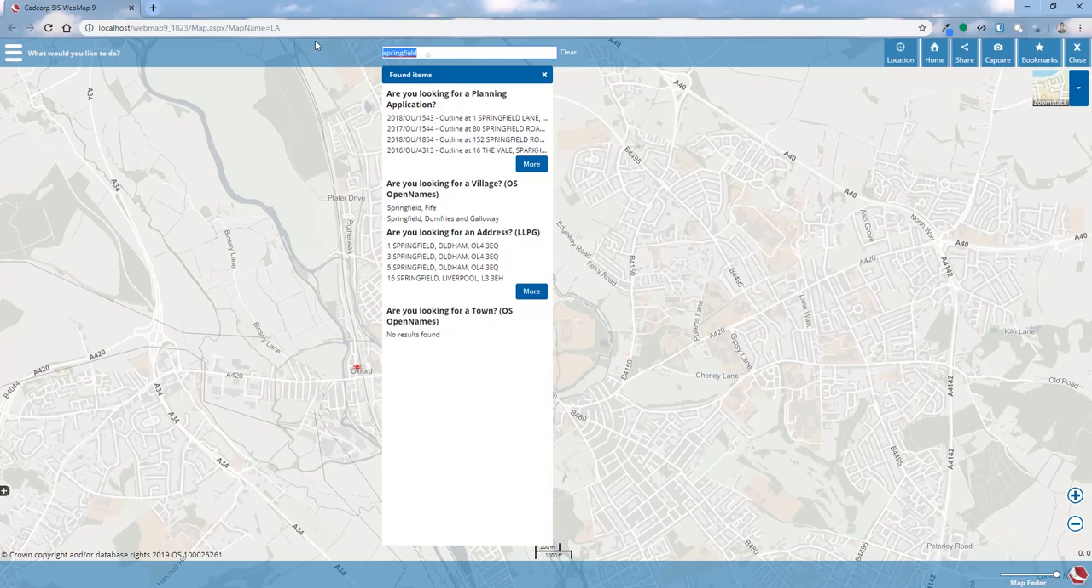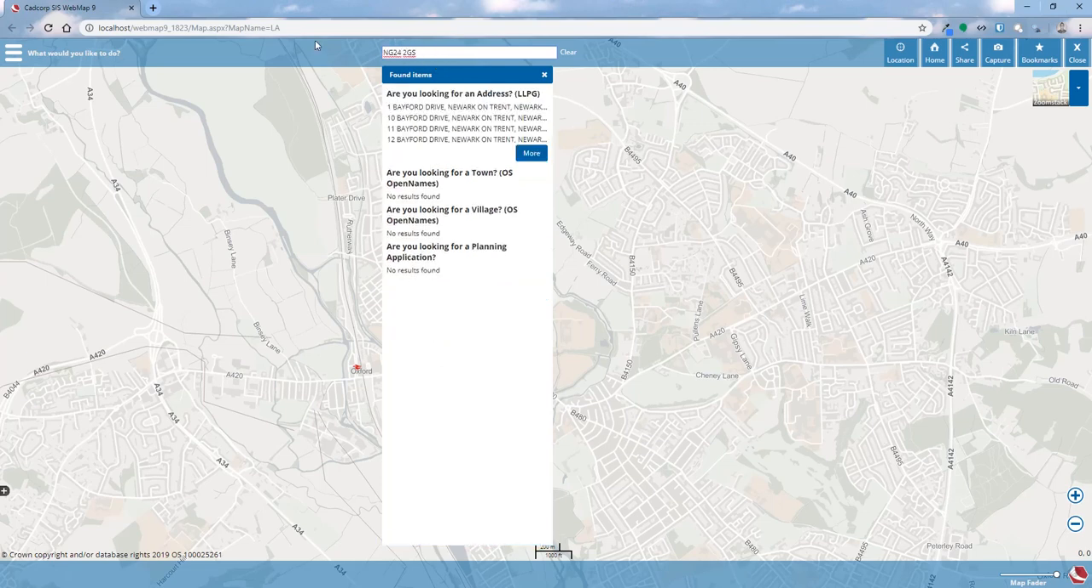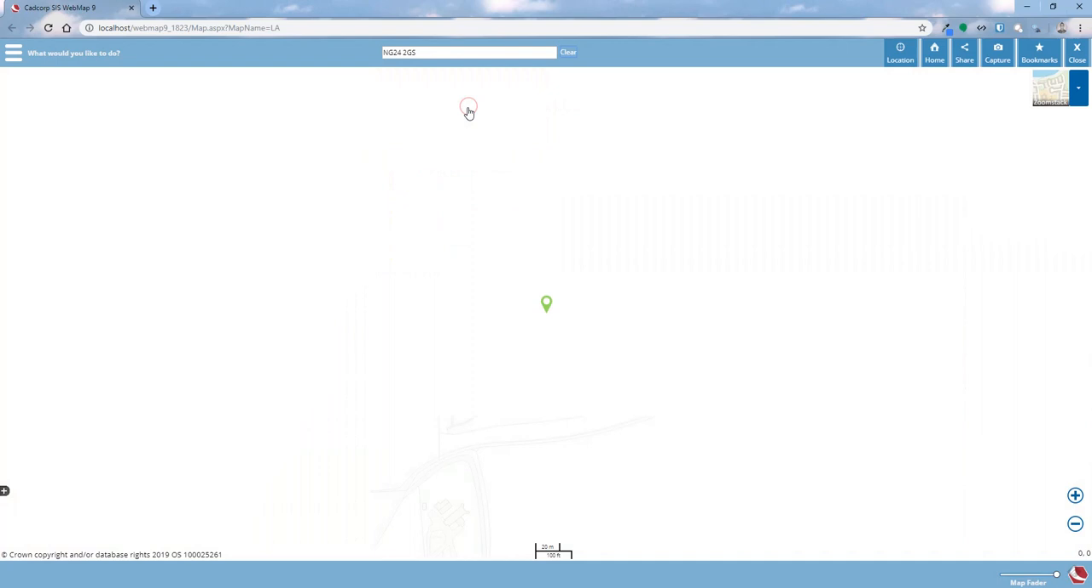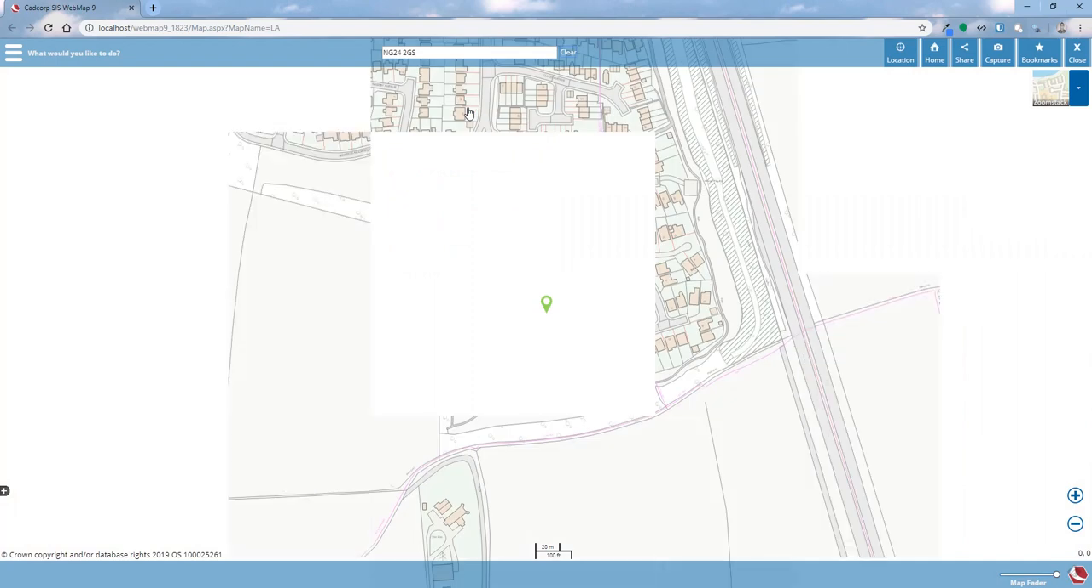Because that's really broad, what I'm then going to do is type in a particular postcode. So that's a postcode that we're interested in. Because that's only associated with an address, it allows us to click on that property and it will navigate accordingly to the appropriate place on the map.